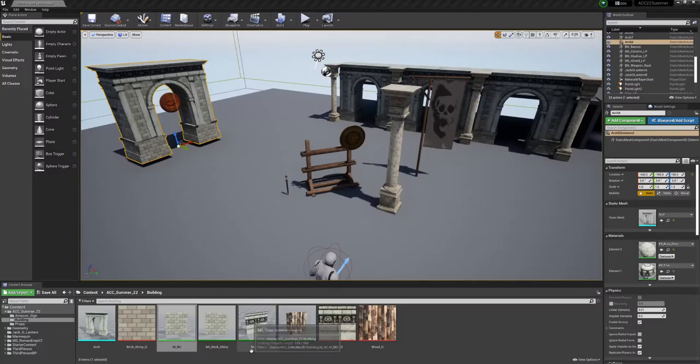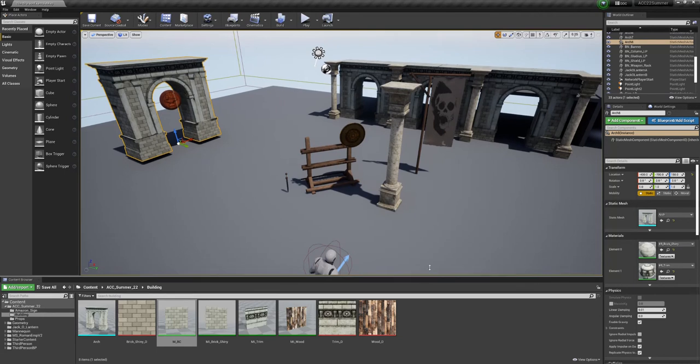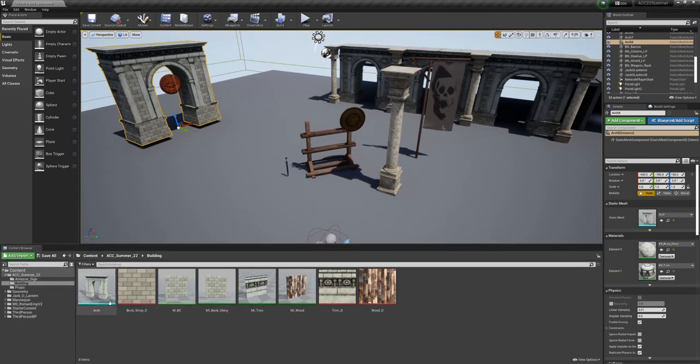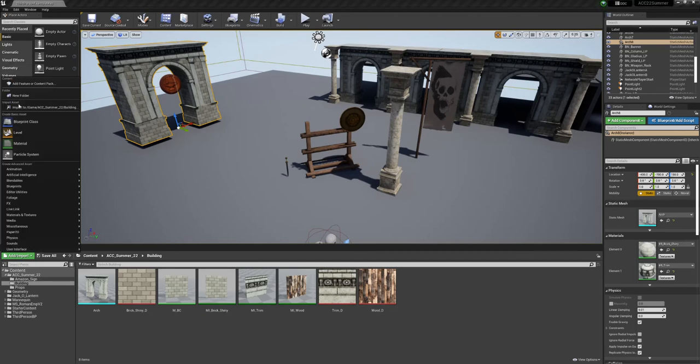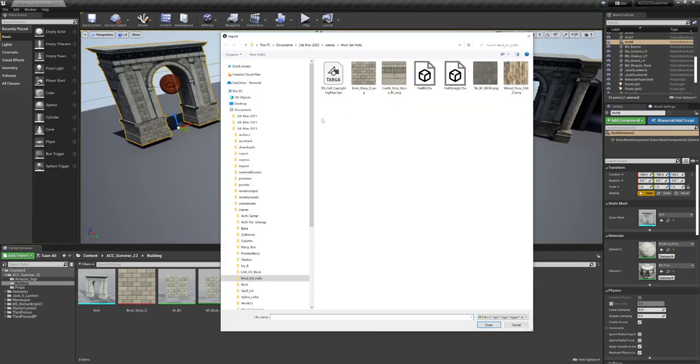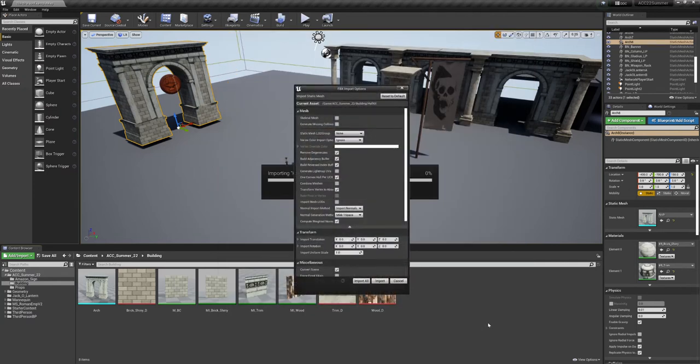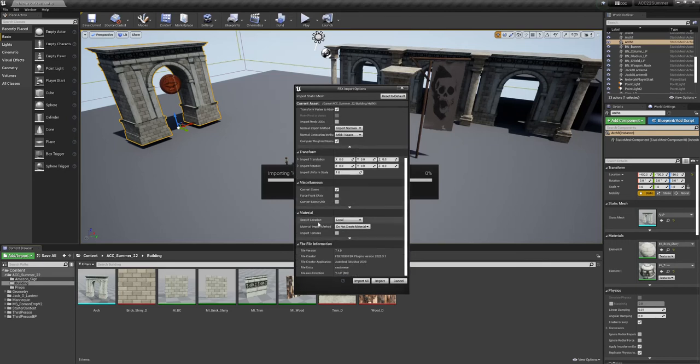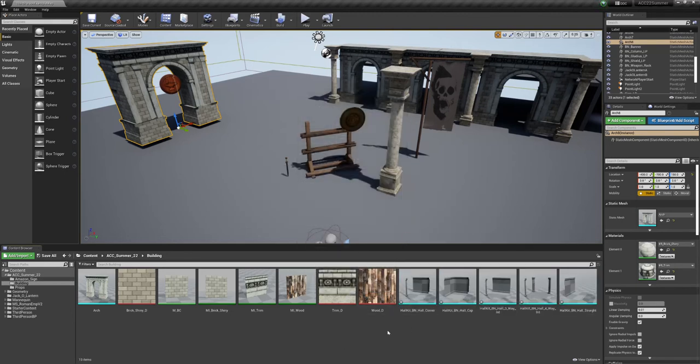I'm going to come back here to the editor, and in this same folder that I have my arch and its materials in, I'm just going to click import, and I want to find that Hall kit and say open, and everything should be set correctly. I want to make sure generate light map UVs is off, combine meshes is off, do not create materials, and do not import textures. That's good. So I just hit import. There you go, that brought in all my pieces.